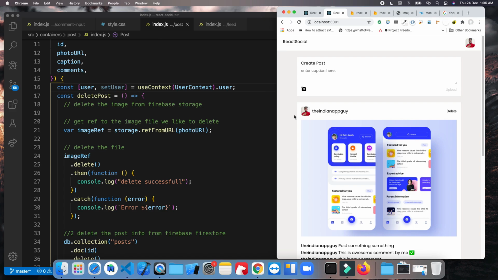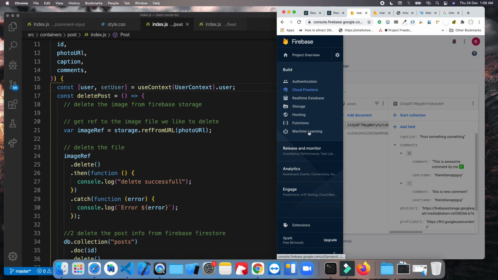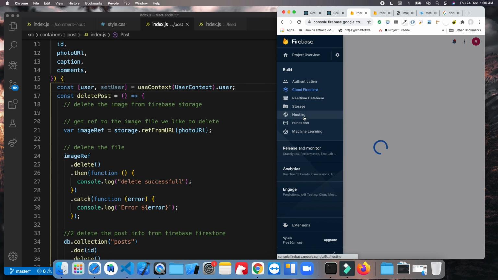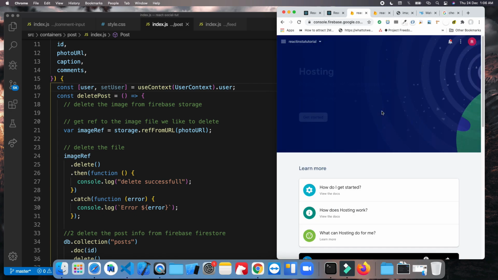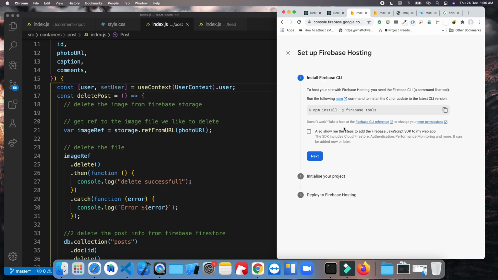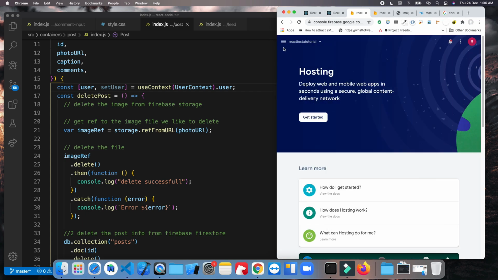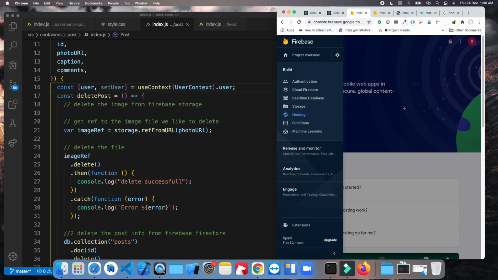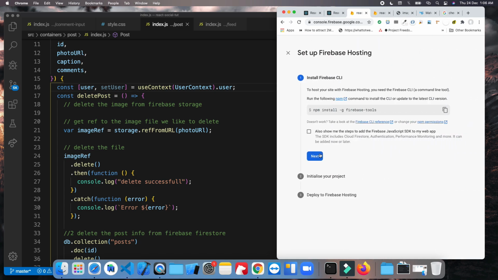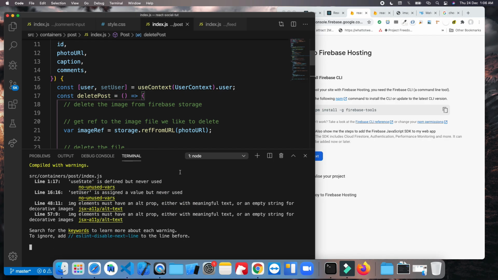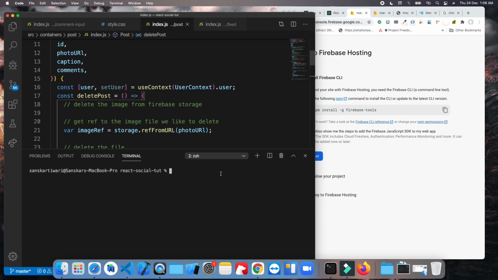Now the only step which is left is to host this project. It's the most fun thing to do, right? Host your project live, and then you can share that URL with your friends and family for them to check it out. So what you need to do is just click on this hosting part, then click on get started, copy this line of code, paste it in the terminal, and hit enter.